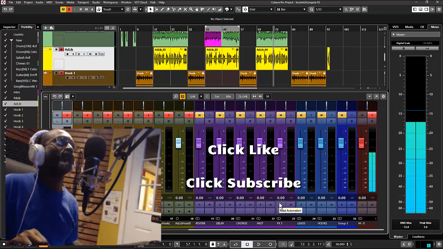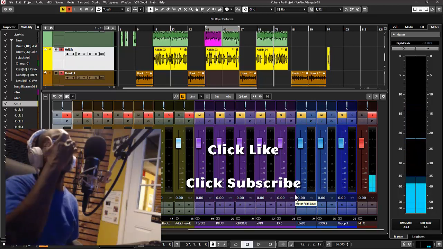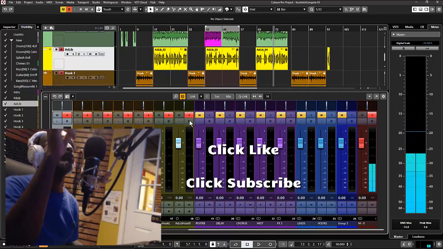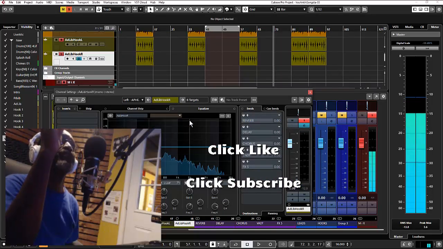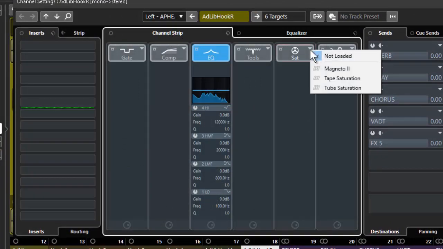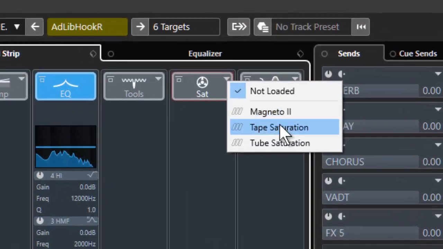I have a lot of different plugins I can use. Softube, J37 from Waves, but I'm going to use the built-in plugins from Cubase because, again, Cubase is a beast. It's got pretty much everything you need. So we're going to be looking at, in the next video, the Magneto, tape saturation, and tube saturation.